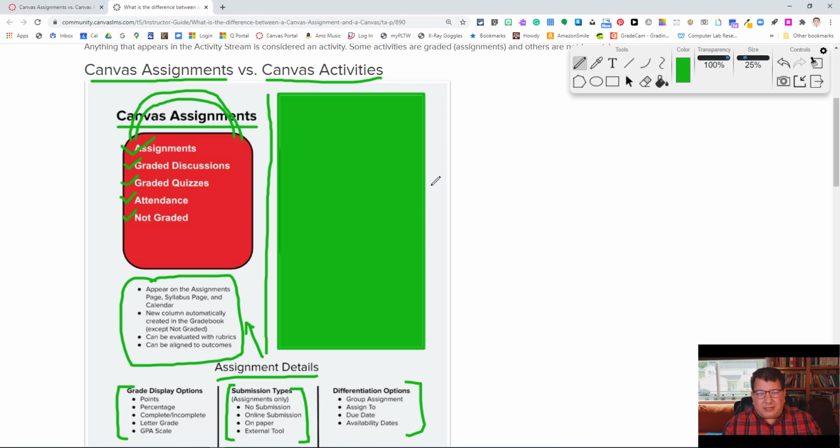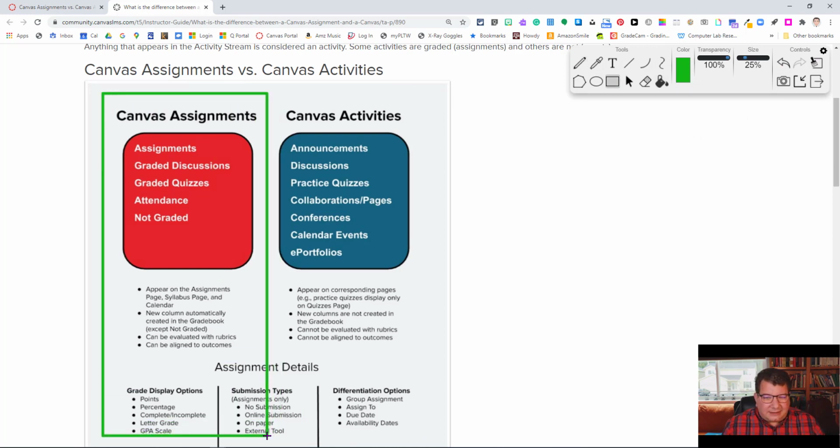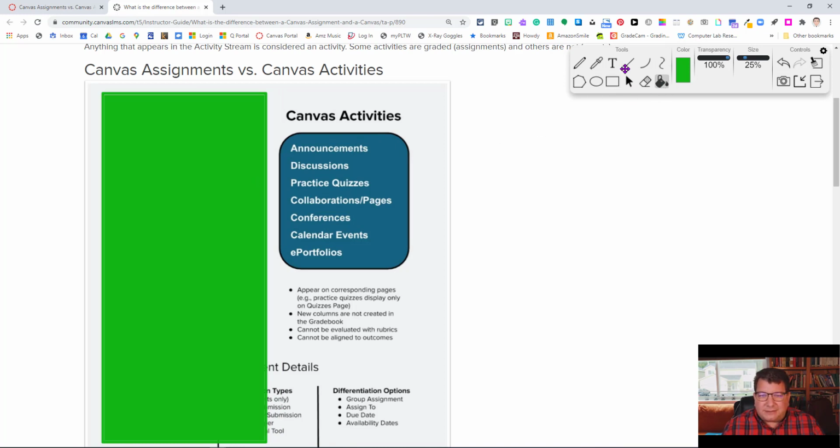So let's switch over here and let's talk a little bit about Canvas activities. So I'm going to erase all of my writing here. Let's do what we can to cover some of this up so that we can stay focused. Okay, so Canvas activities. Again, this is a new bucket. There are different things that are in this bucket.